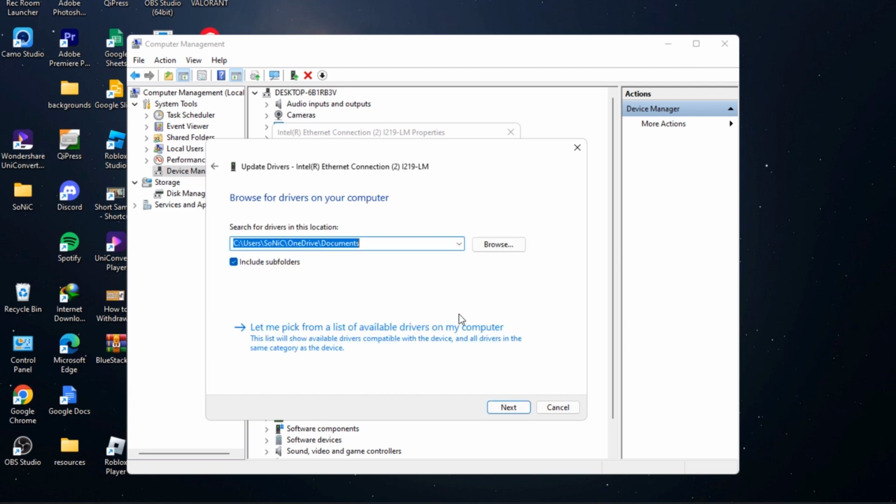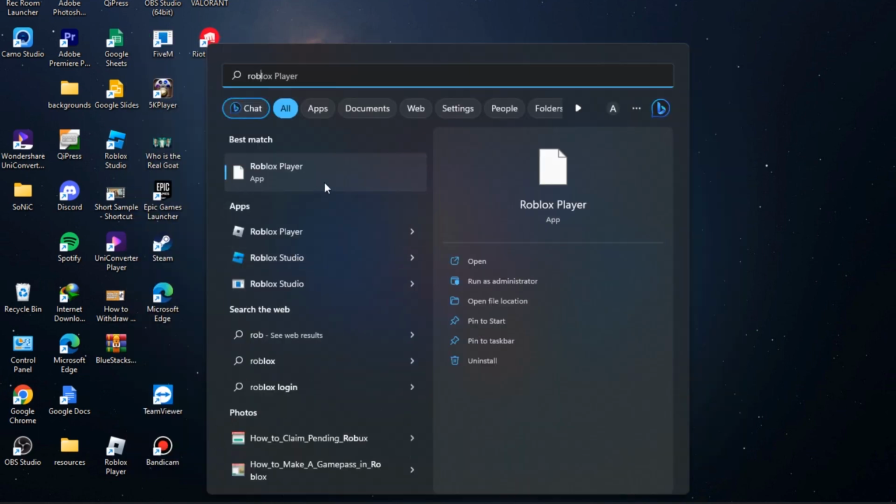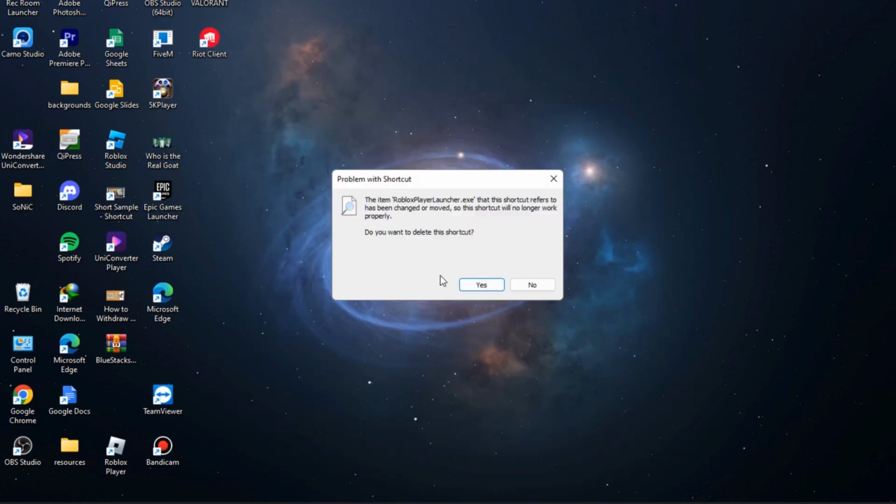Now after that, what you have to do is simply go to your Roblox player, and here you have to click on run as administrator. Once you're done with it, you have to restart your computer. And this is how you can fix the 529 error on Roblox.